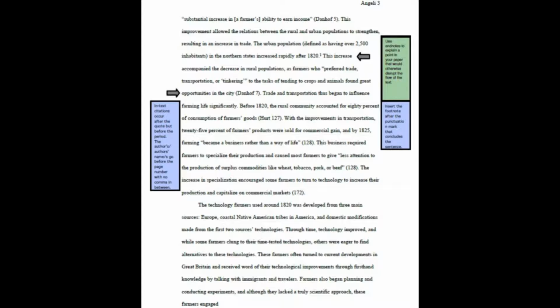If we go to that last line, 172, we actually don't have a quote right there. But that information in that sentence actually comes from page 172 of Hurt's book. And we still need to say where it comes from, even though we don't have quotation marks around it.